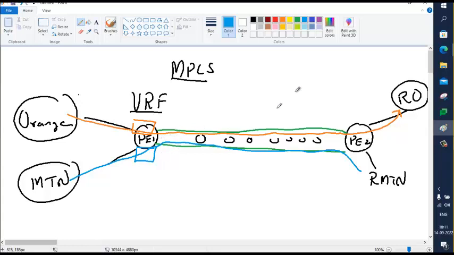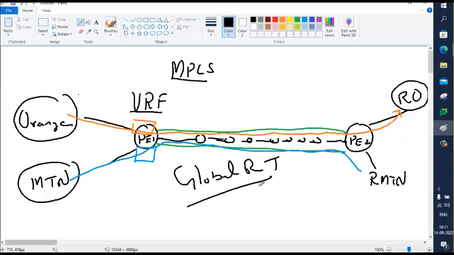Also, the network routes of the service provider, the ISP, should be maintained separately. They cannot get mixed with the customer routes. So you have another routing table, which we call the global routing table. That's our usual routing table.